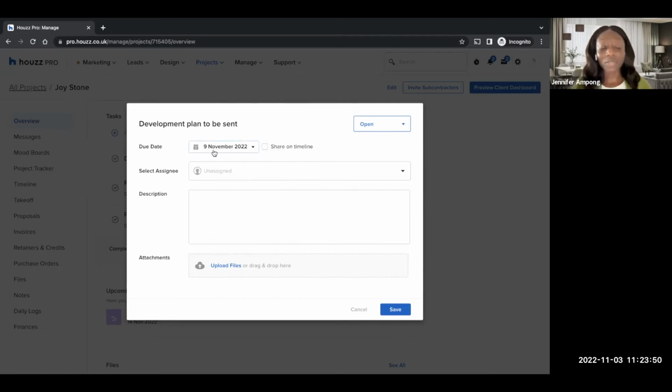And what I can also do is share that task on the timeline. We can have a look later on, but you do have the ability to share any task on your timeline if you desire to do so. We will dive into the timeline feature next week. So I'll give you a little preview later on so that you can see how the timeline looks like. So here in this case, I'm going to share that task on the timeline.